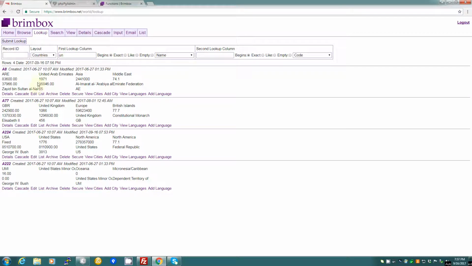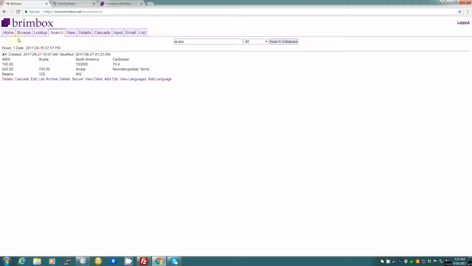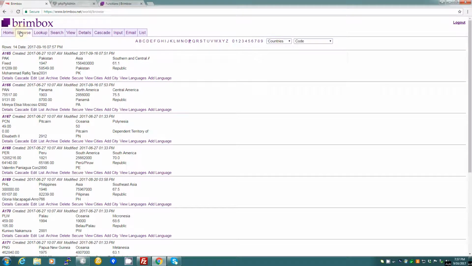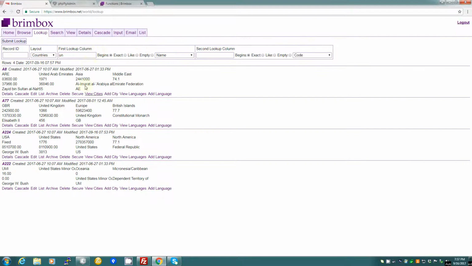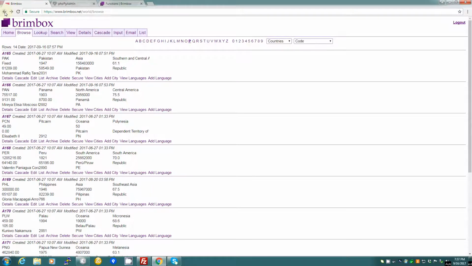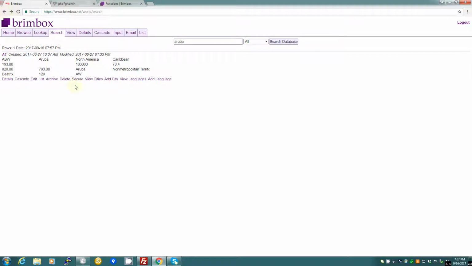But the important thing to understand is that Brimbox is going to save the state. So if you go to the Search tab, it's still on Aruba. If you go to the Browse tab, it's still on Pakistan, and if you go to the Lookup tab, it's still on the things that start with UN, and the back button works the same way. So it saves whatever position you were in last, and it has a whole framework for doing that. When you work with a database on the web, you want it to save where you were at, or maintain state, is what I would call it. And so it does that. That's one of the most important features of Brimbox.